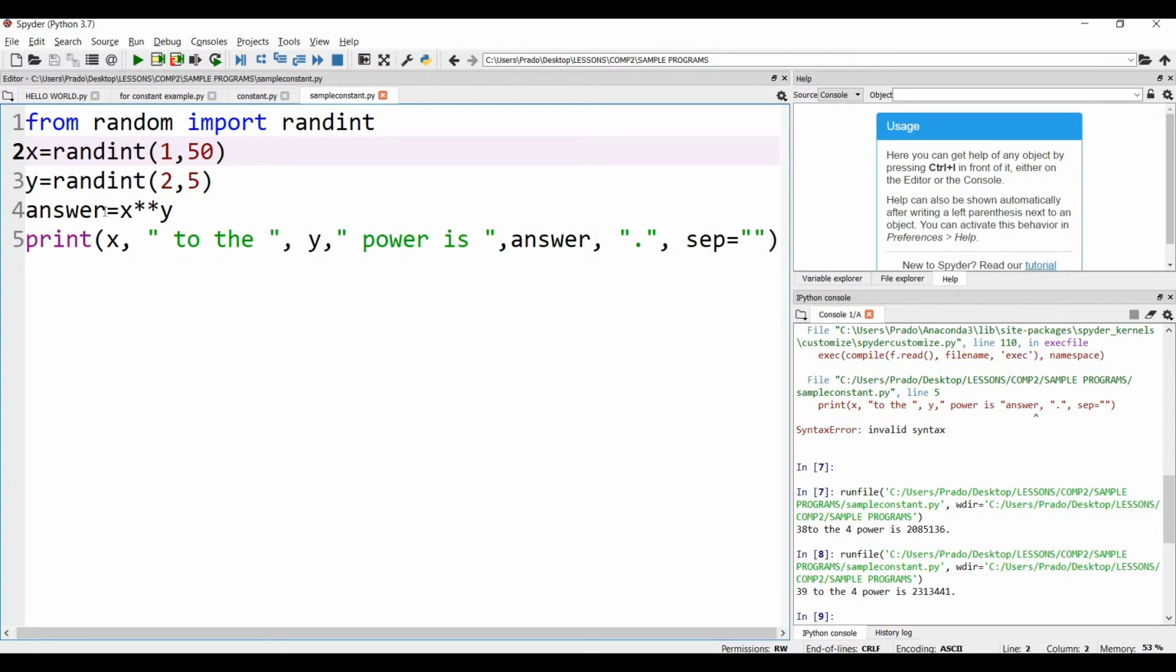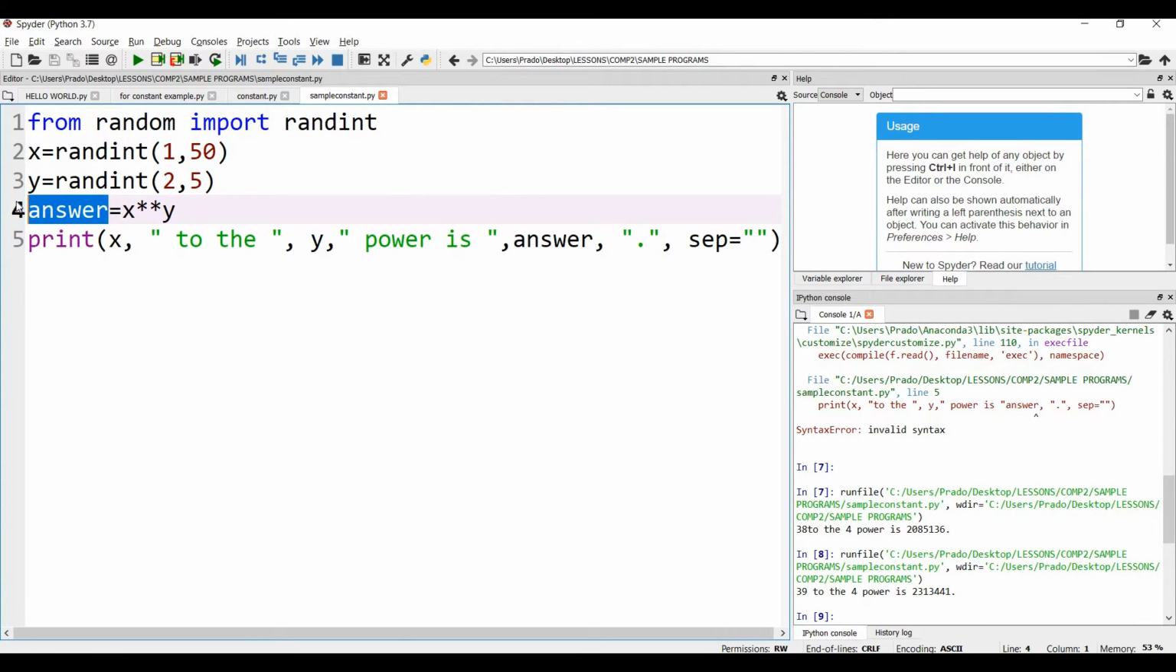And then naglagay tayo dito ng ating pangatlong variable, which is answer. And then dito natin nilagay yung mismong formula, which is x to the y power, or itong double multiplication para sa power. And then pinrint na natin, so x or yung value ng x dito sa taas to the y value ng y power is answer. And then period. So ganun lang nakuha yung mismong program natin or yung mismong problem natin.